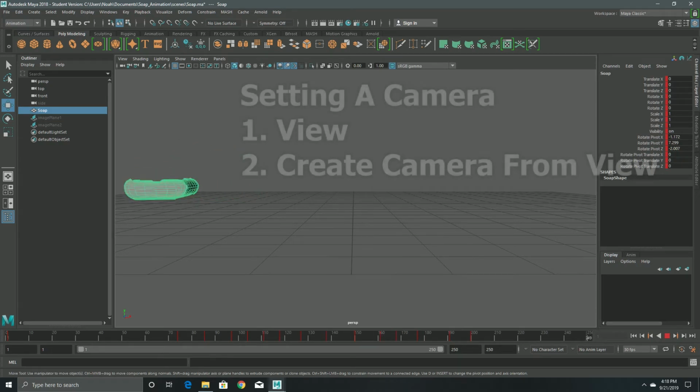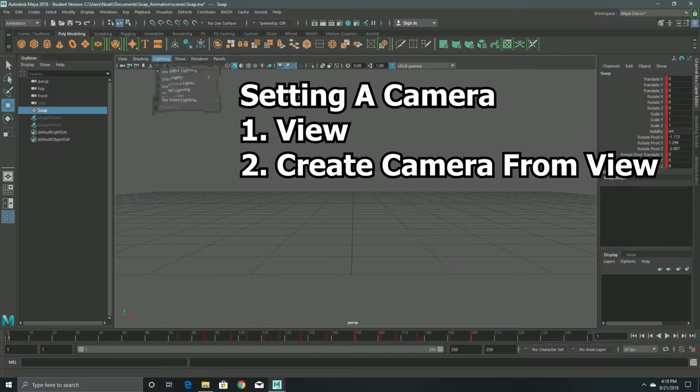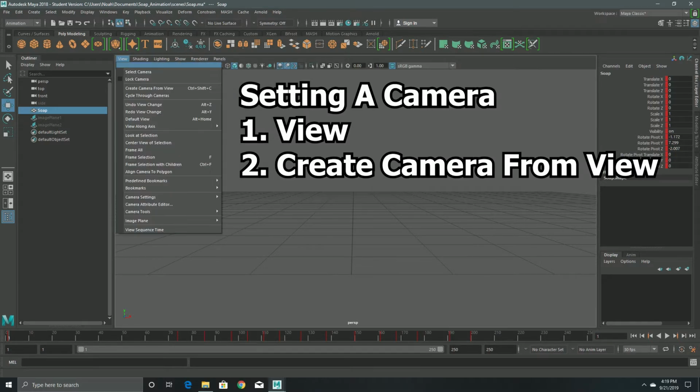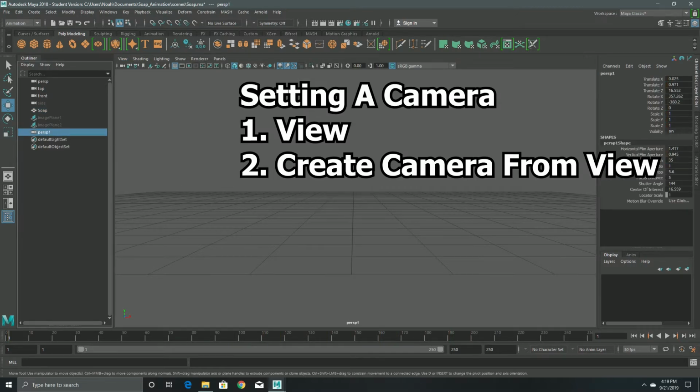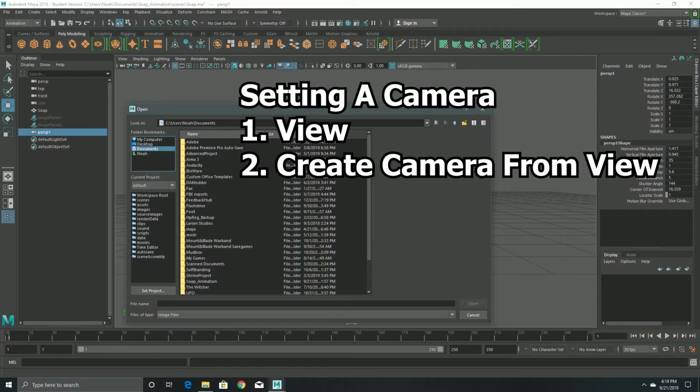Great, so now I wanted to just go ahead and create a camera so I don't have to use my perspective view. If you want to do that, go ahead and go to View and then Create Camera from View, and then you can just move the camera to where you want it and make sure to lock channels if you don't want it to move on its own. And then you can just switch between your perspective and your camera in the Panels section.